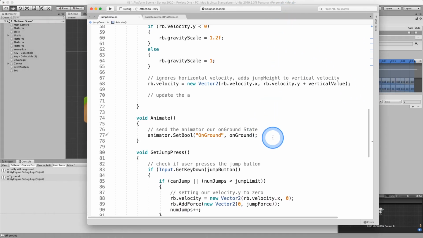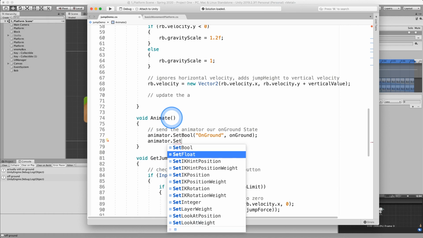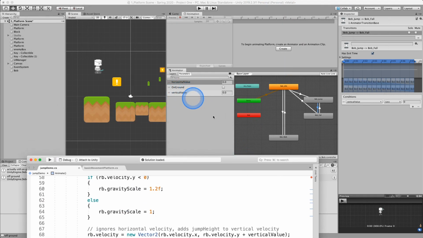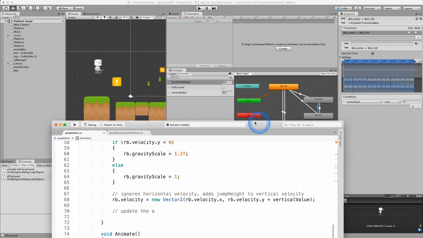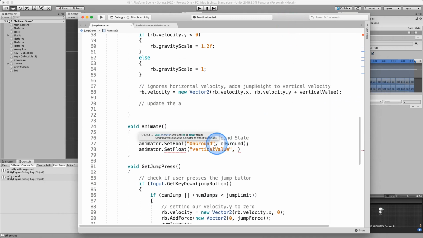I'm going to update a line in our animate function to tell the animator, hey, now we're going to be setting a float value, and we're going to associate that with the vertical value parameter that we have here. So we need to spell vertical value the way that we spelled it here. If we don't spell it right, then it's going to get mixed up. Put that in quotes, and then we need to send it the value that we have for our vertical value.